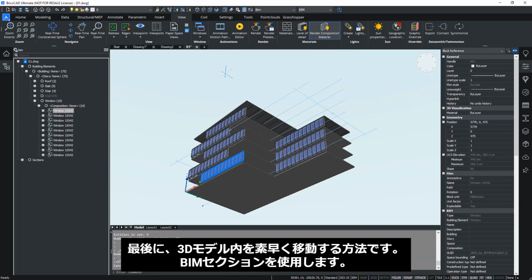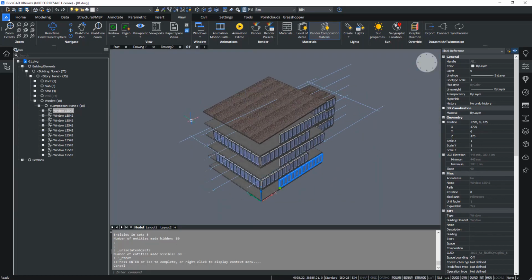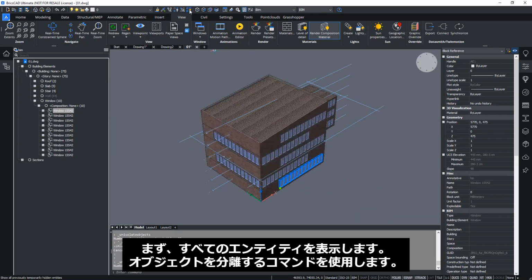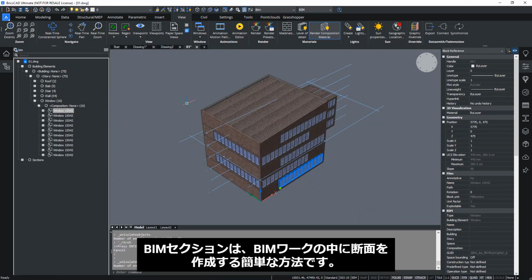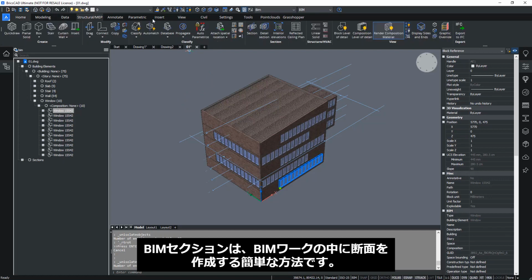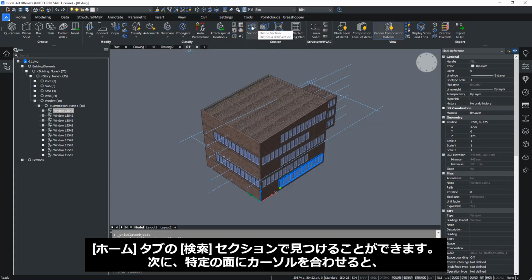Finally, a last way to navigate quickly through your 3D model is through the BIM sections. First, let me show all the entities again with an isolate objects command. A BIM section is a quick way to create a section in the BIM workspace. You can find it in the Home tab, Define Section.